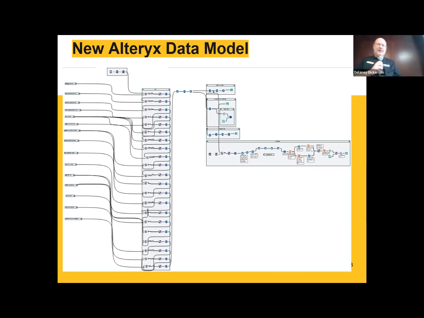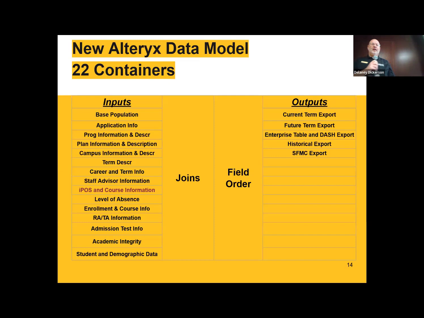But again, when you look at this data model, when we break it down, we have about 22 total containers across the model. Most of those are various input containers. You can see the listing there. iPods and course information is a different color because we're going to go a little bit more into detail on that one. But we basically set up all of our inputs, and then we have a separate container that has a number of joins that are joining all the outputs from the various input containers. Then we have a container dedicated to our field order. And then we also have 5 different containers that specialize in outputs of various shapes and sizes and fun colors and stuff like that.